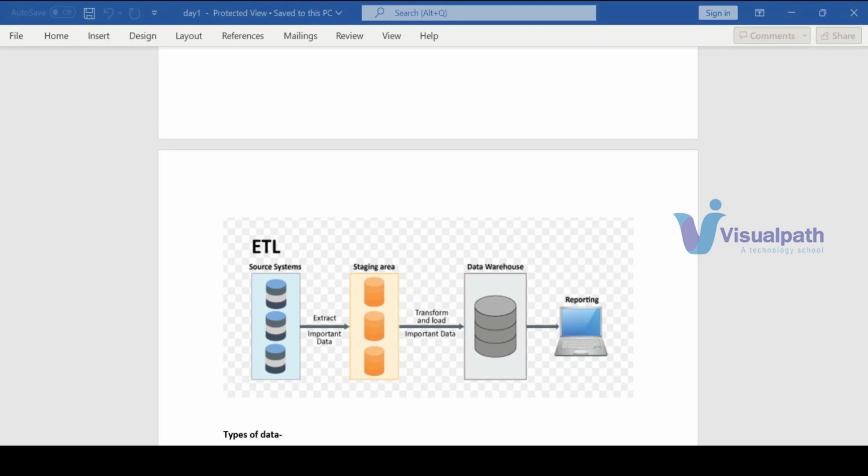Excuse me. Hello, I think you are not sharing your screen yet. We are seeing your presentation only, not the Paint. Okay, one minute, I'm sharing.